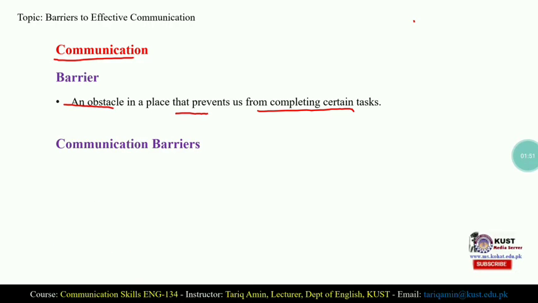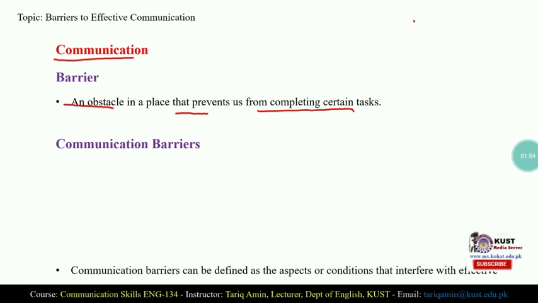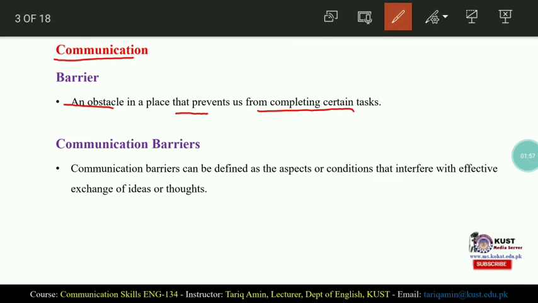Now, there are some communication barriers. And what are communication barriers? Communication barriers can be defined as the aspects or the conditions that interfere with effective exchange of ideas or thoughts. These conditions can be natural, and they can be unnatural as well, and they interfere with our effective exchange of information. They do not let effective communication happen with people.